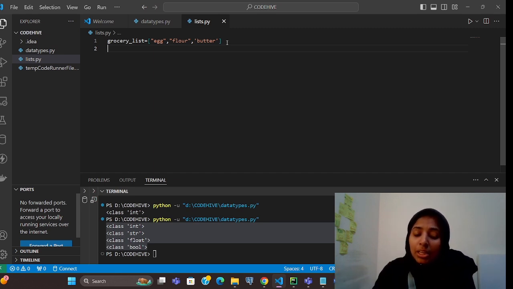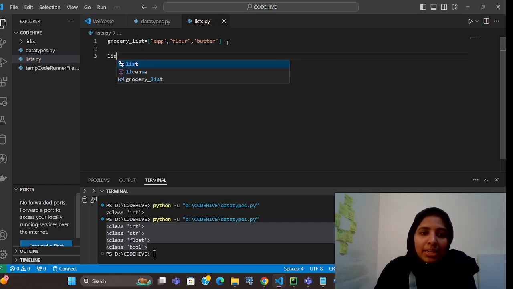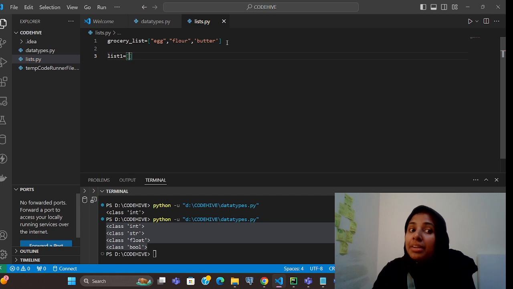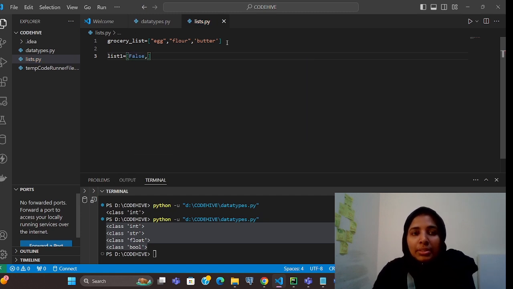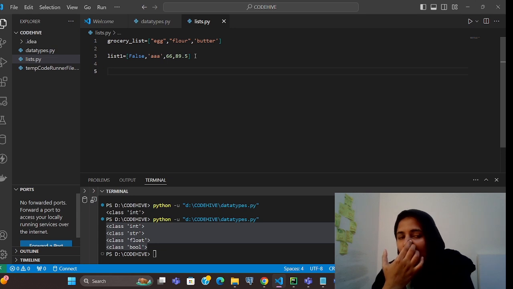Like that we can also add another list. For example, I am adding some other list like list 1, and it may contain different data types. For example, my list contains a boolean value, then a string, then some number, then some floating point number. Like that is also possible, right? So we can make a list of the same data type, or we can make a list of different data types.